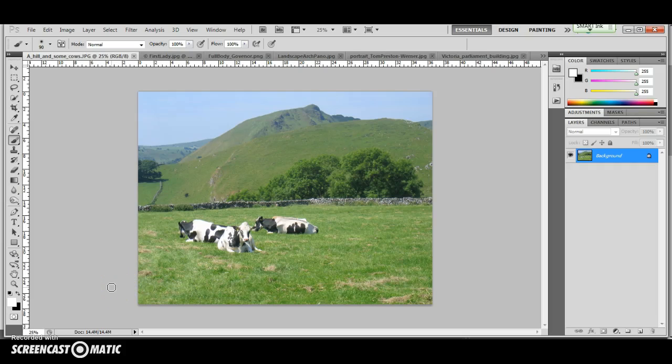Okay, so just going to show you really quickly. Yesterday I showed you how to do the actual clone content aware delete, which is a great tool. So let's say that you have a photo like this over here and you're looking at those cows. Well, you want to get rid of them. I'll show you two things that are going to happen.